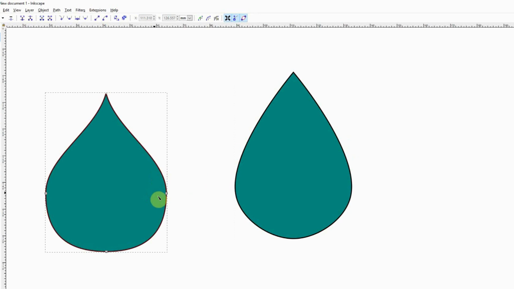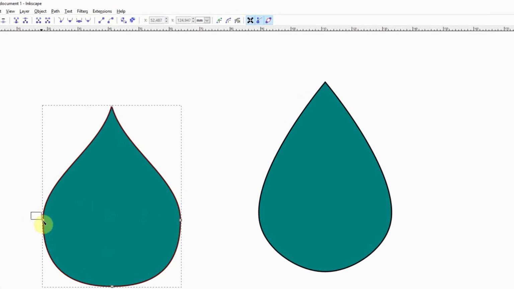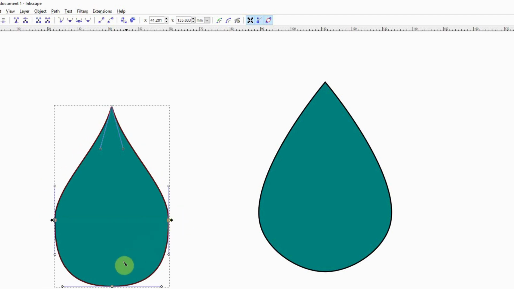To make the droplet here look more natural, I will select these middle nodes and scale in the middle of the object. Then I will select the bottom node and also adjust it a little bit. And then adjust this bottom part on the right to look like the one on the left.